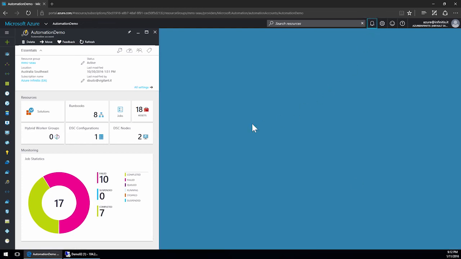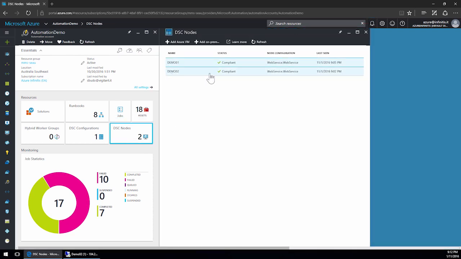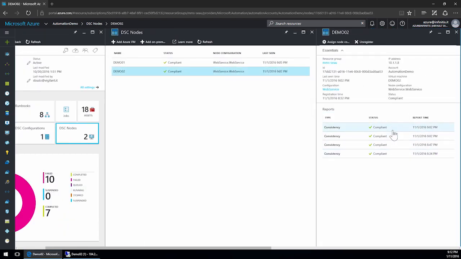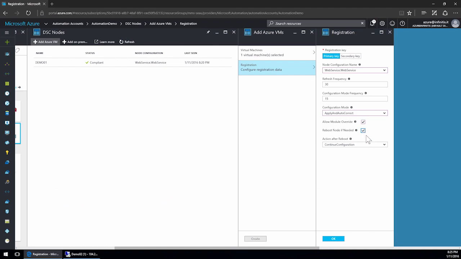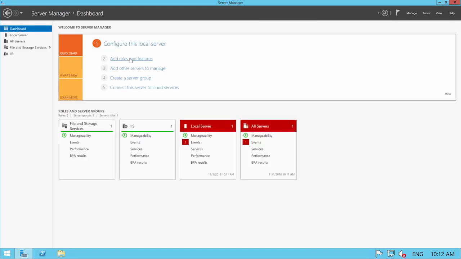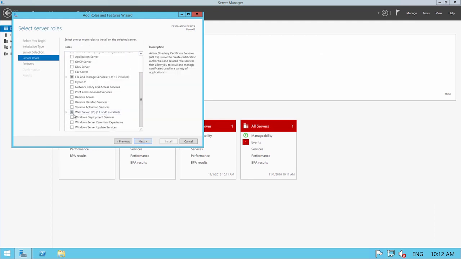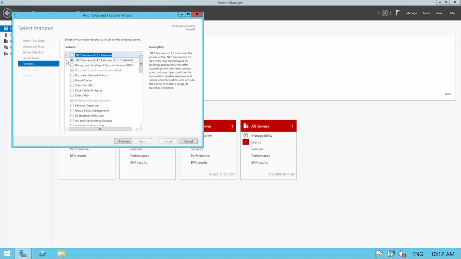Now that the process is completed, we can see our Demo O2 VM is now appearing in the DSC nodes and is marked as compliant. Which means if we go to our server console and look at the server manager, we can now see that there is an IIS component installed. If we drill further in the roles and features of the server, we see that DSC has auto-corrected the problem by installing the default web services along with the ASP.NET 4.5 feature.